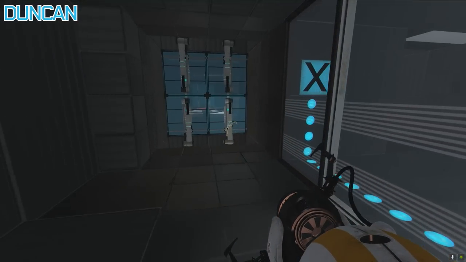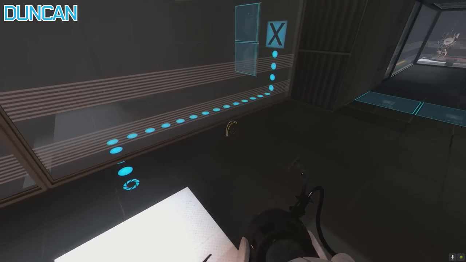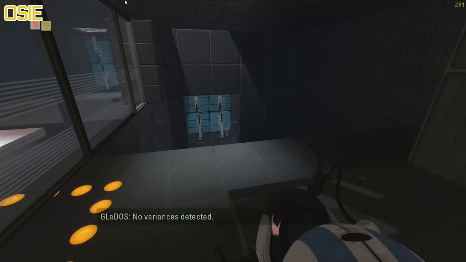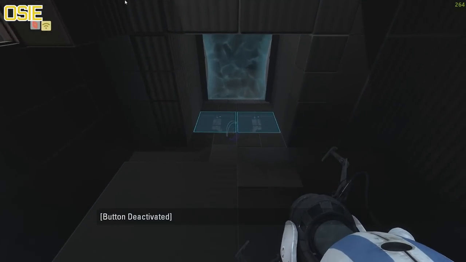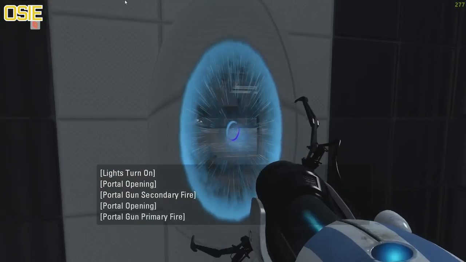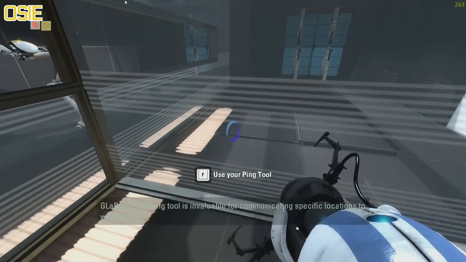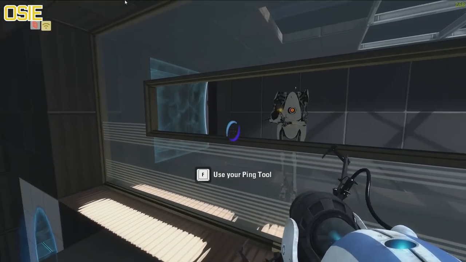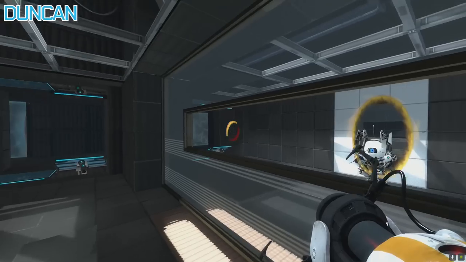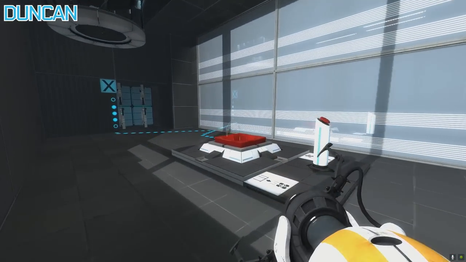Button. Button. Button. Calibrating blue's weight. Calibrating orange's weight. No variances detected. Oh, that's good. They weigh the same. Weird. I just have it all in length, and you have it all in girth. Your ping tool is invaluable for communicating specific locations to your partner. Do you want to cancel your portal there? Oh, there you go. You have a way! Hooray! I'm confused already.